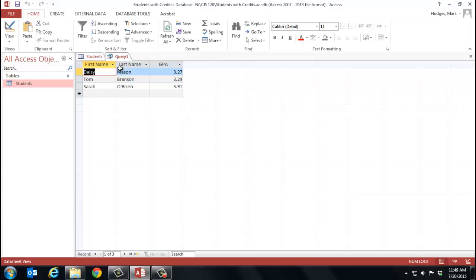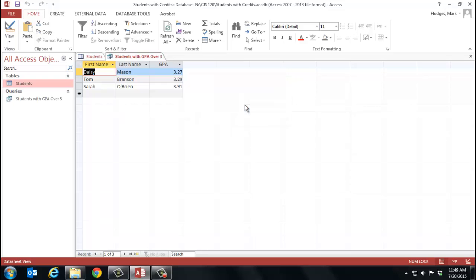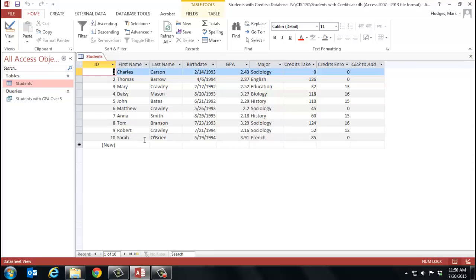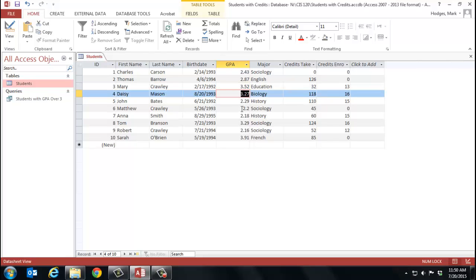Lastly, these queries can be saved. So I'm going to click the Save button, and I'll just save it as students with GPA over 3. And I'll click OK. Now I can close this query, and if the data changes, if we have a new student, or let's say Mary gets a higher GPA the next semester, when I run the query again, I'm going to double click on it over on the left side.